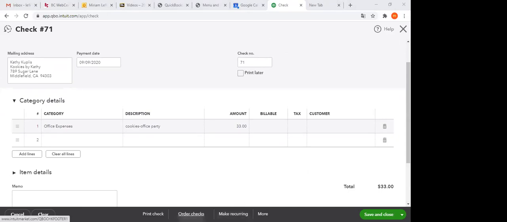Here you have order checks and print checks. Okay, you see that? And on the bottom you have save and close. You see the screen? Okay. So we go into the next one, save and close. But if you want to write another one, you have also another choice when you pull down, save and new. So if I want to do another check, let's do another check. Instead of save and close, I'm going to go save and new.